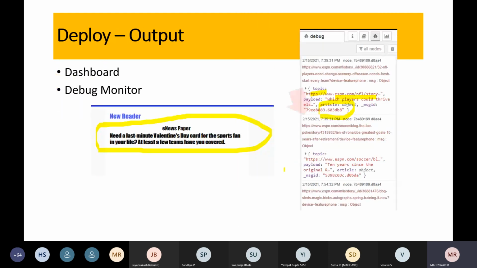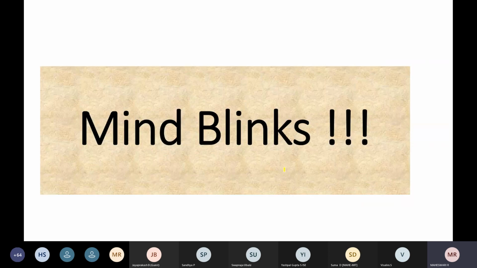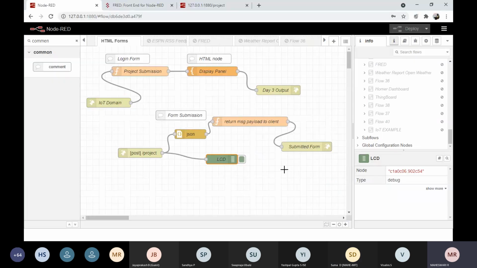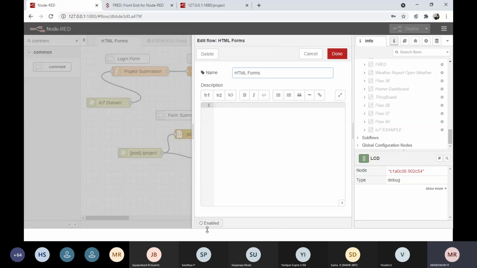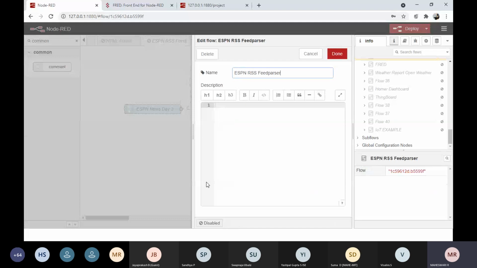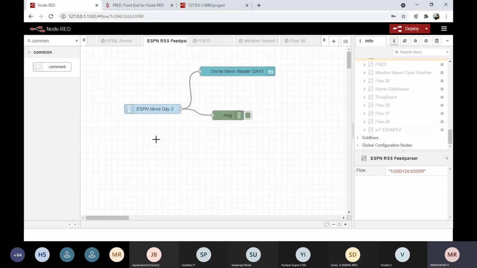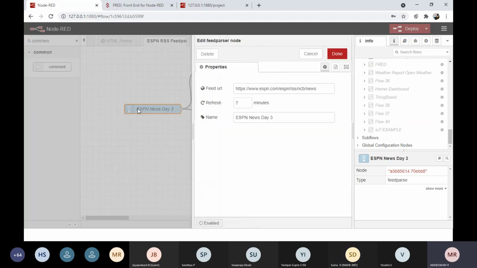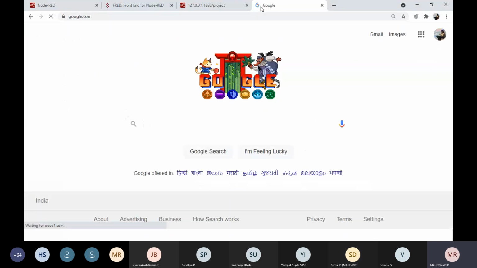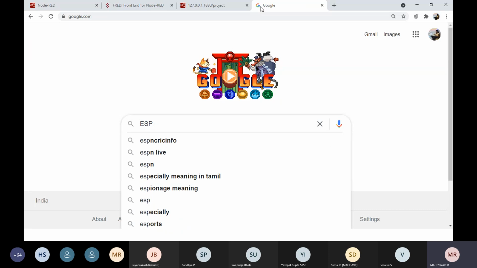So now I need to perform some analytics. To perform analytics, I need to include two more nodes, like the switch node and the change node. I'll just give the demonstration. I'll set enabled, done. So I activate this. Now you could see ESPN. I'll show you on Google, ESPN.